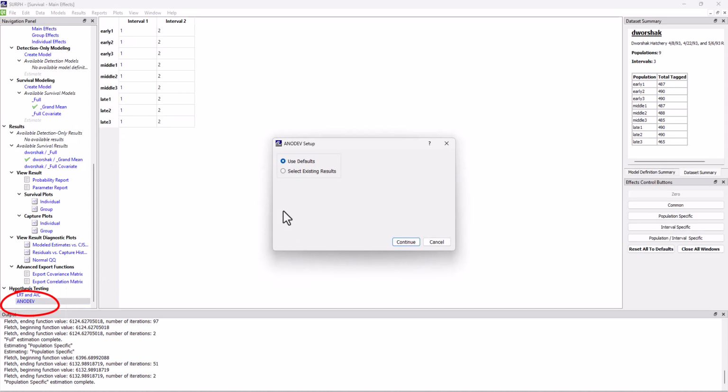Appendix B.5 explains the calculations behind the ANODEV. The analysis of deviance is the preferred method of hypothesis testing for testing the significance of group covariate effects on survival, as explained in Appendix B.5.1. The ANODEV action under hypothesis testing on the navigation panel is only available if the current dataset has at least one group covariate and there is more than one population.